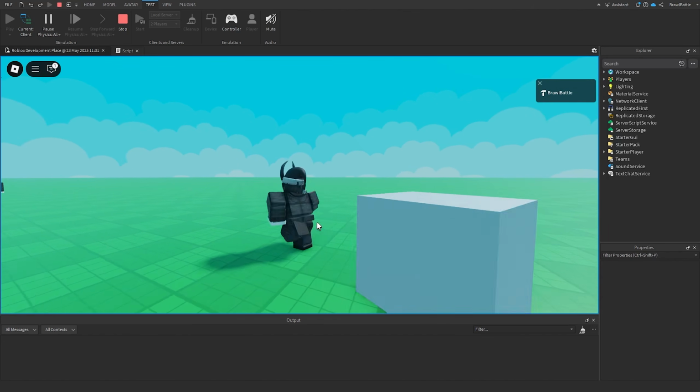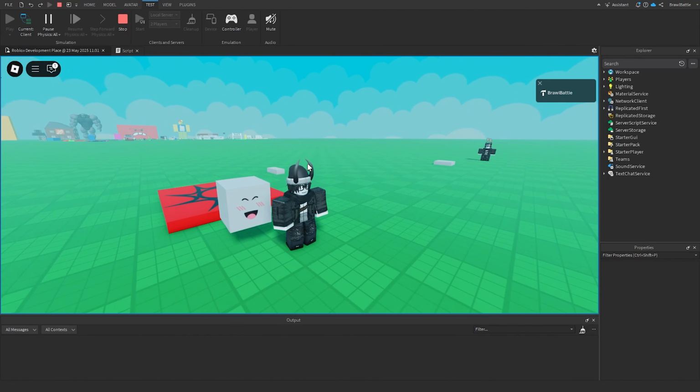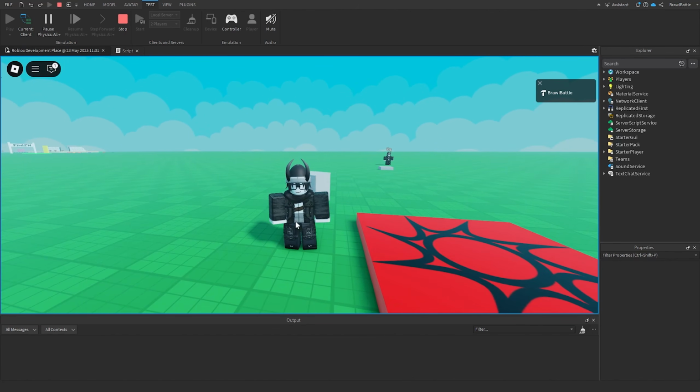And so that is how you create a pet follow script. And I hope that this example has helped you use AlignPosition and AlignOrientation for other use cases that you'd want to use inside of your Roblox game.